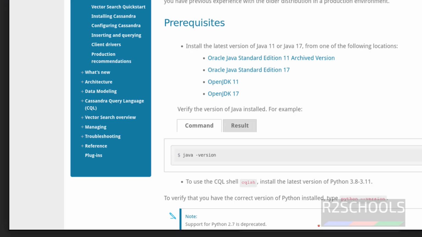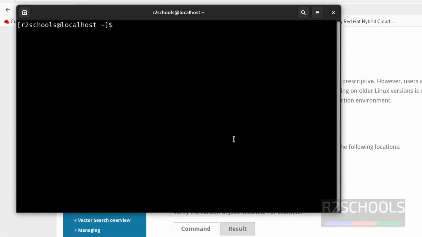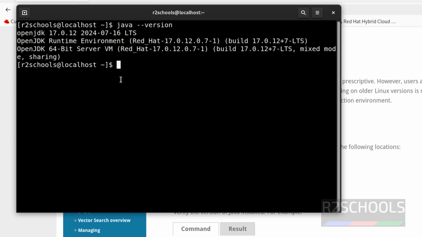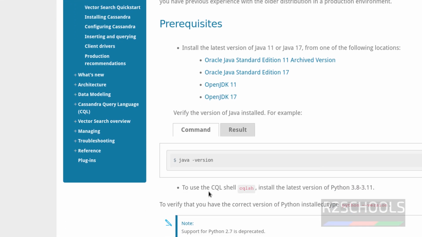Let us verify whether we have Java 17 or 11. java -version. See here I have already installed Java 17. If you haven't installed Java 17 on your machine, then go through the link provided in the video description and install it. Next, to use cqlsh, the Cassandra Query Language shell, install the latest version of Python. Version must be between 3.8 and 3.11.